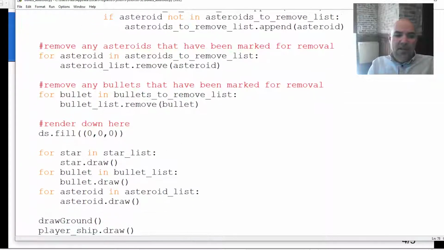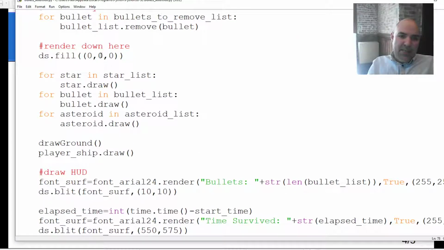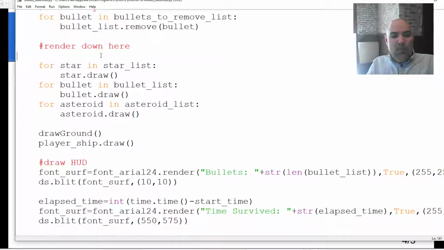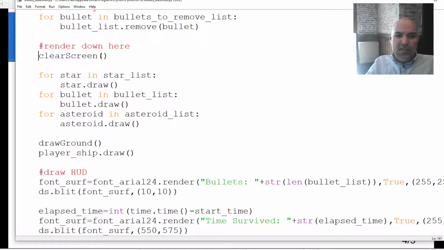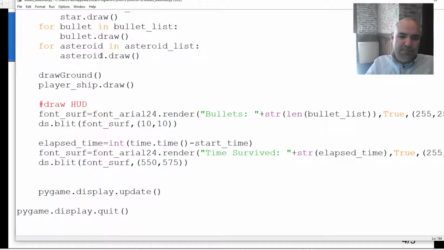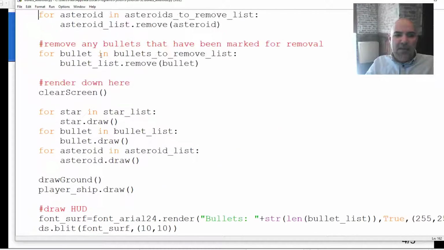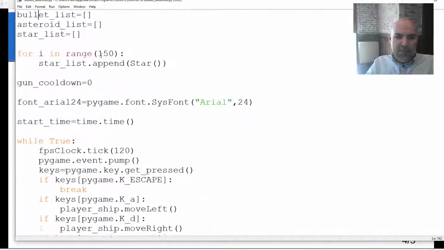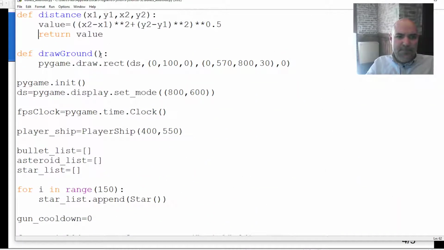And for the rendering, we clear the screen to black. And if I were writing this code, I'm going to make one more change here. Just like we had draw ground, I'm going to make a clear screen function because that makes this look cleaner. We clear the screen, we draw the stars, we draw the bullets, we draw the asteroids, we draw the ground, we draw the player ship, and then we put the font information up on the screen. And then we update the display. So let me add that function up at the top for clear screen.